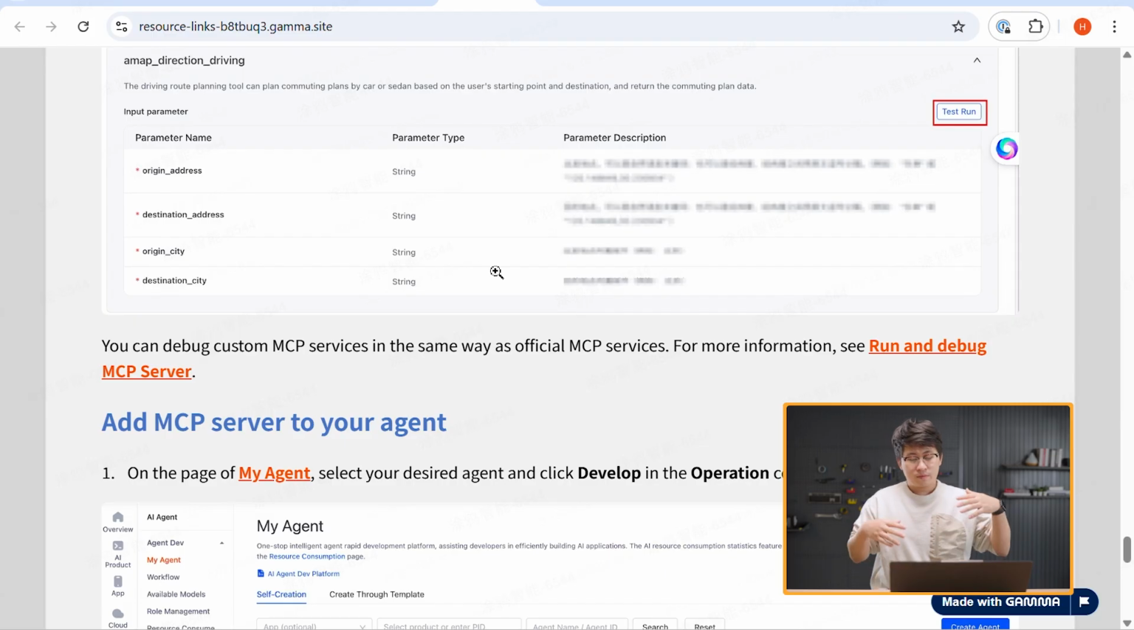So all in all, it's a really cool way to control the hardware, and you just go ahead and enjoy the MCP protocol.